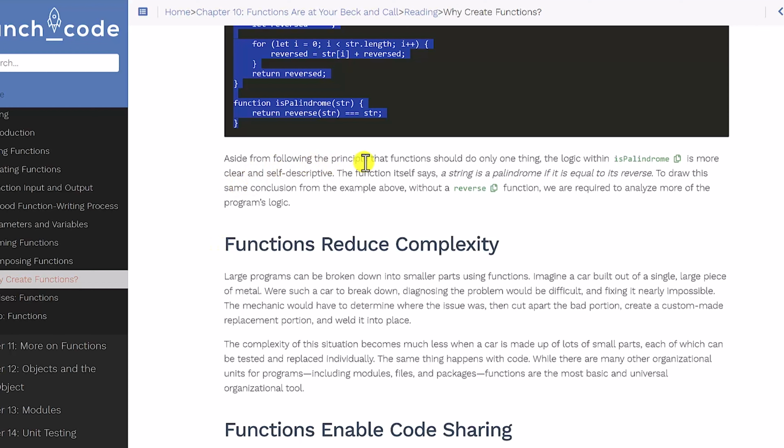Aside from following the principle that functions should do only one thing, the logic within is palindrome is more clear and self-descriptive. The function itself says a string is a palindrome if it is equal to its reverse. To draw this same conclusion from the example above without a reverse function, we are required to analyze more of the program logic.